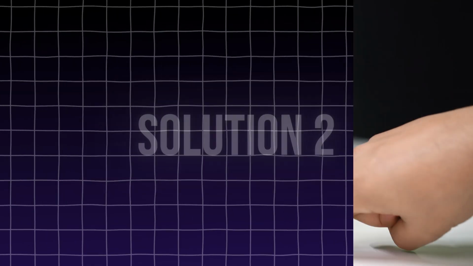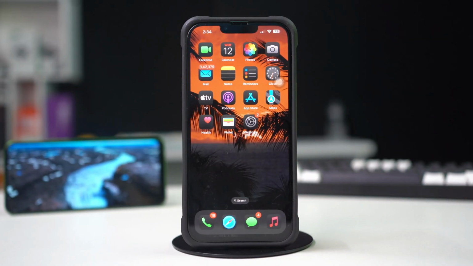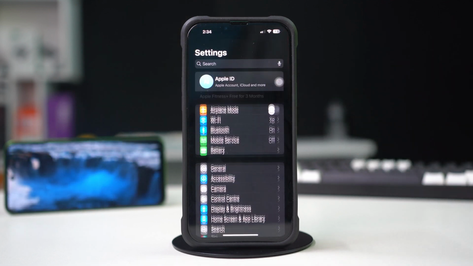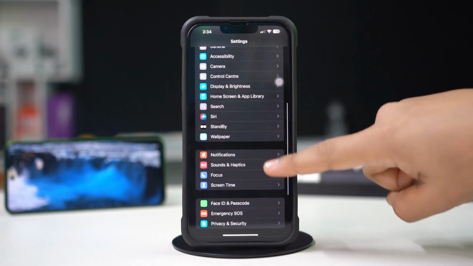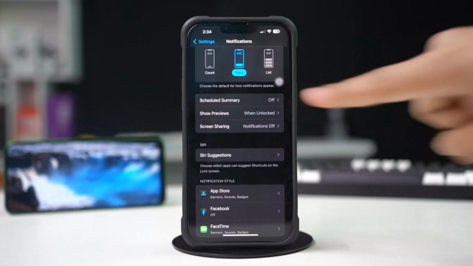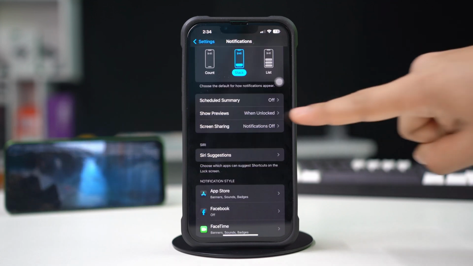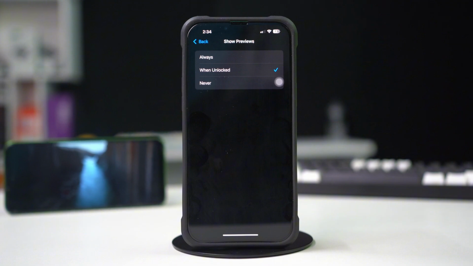Solution 2. Check iPhone notification settings. Open up the Settings app again. Scroll down a little bit. Tap Notifications. Now, tap Show Previews. Make sure to choose Always here.